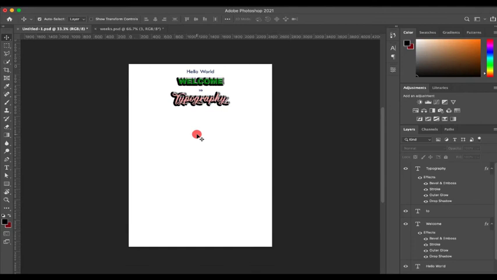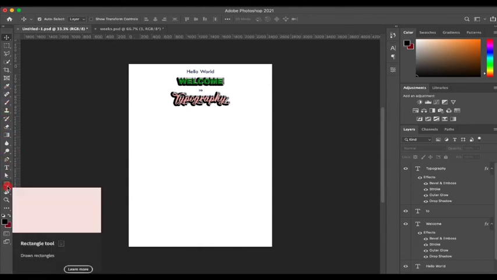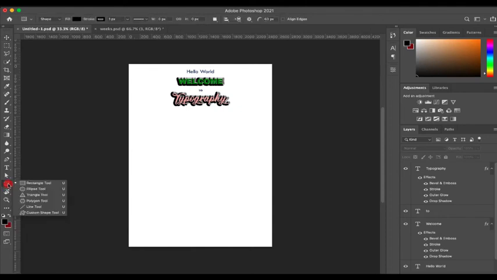Now, how do we append or attach a shape to the work? You come to your tool panel. You see this place is called the rectangle tool. That is because rectangle is selected. If it's not selected as rectangle, it will either be an ellipse, a triangle, a polygon, a line, or a custom shape tool. So let's start from one. We have the triangle tool.